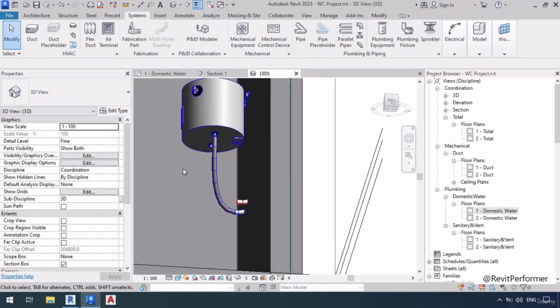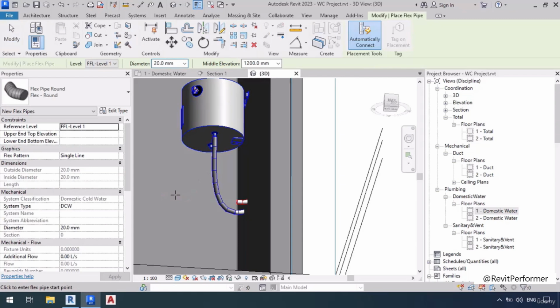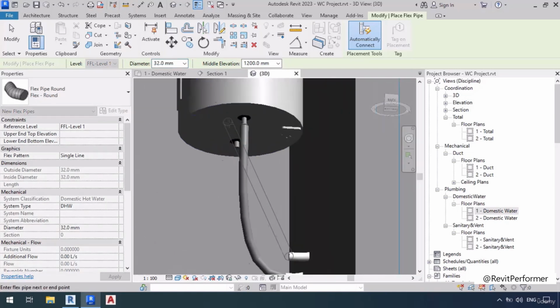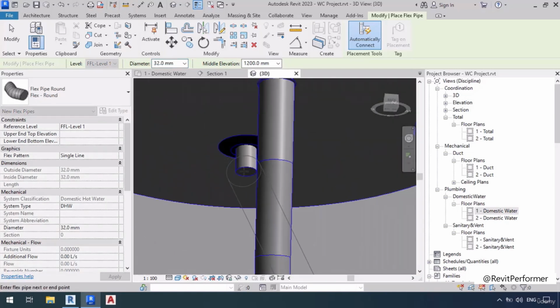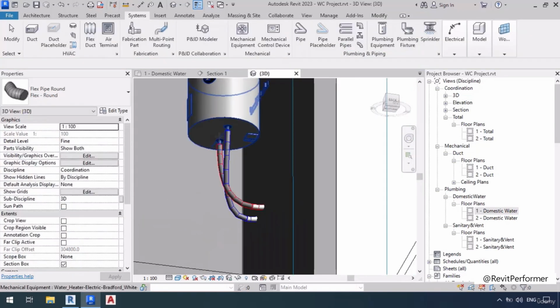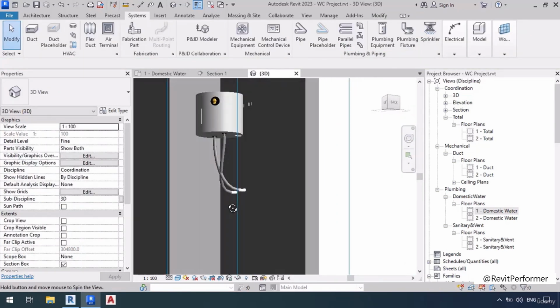Now for the hot water outlet, we're going to go to the Systems tab, then Flex Pipe. And this time we're going to set the system type on domestic hot water with diameter 32. Then we're going to click here. And then we're going to go up here. Let's rotate a little and click here. But now the thing is that these two pipes are crossing one another.